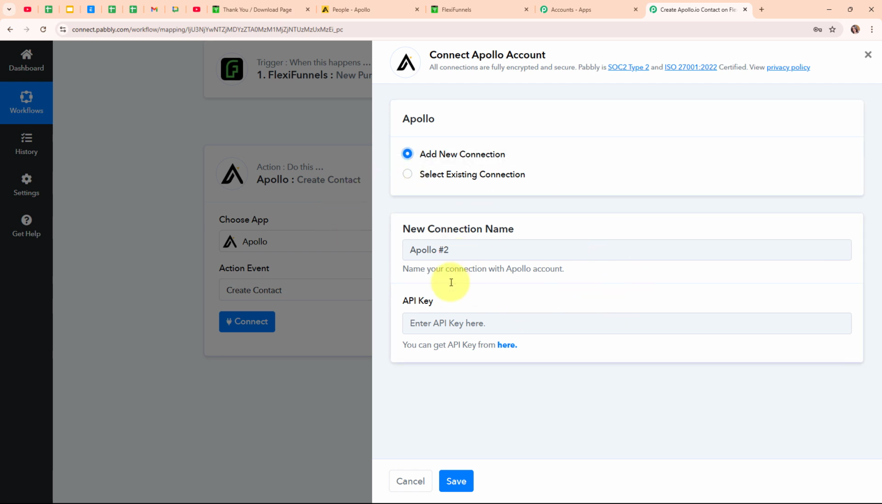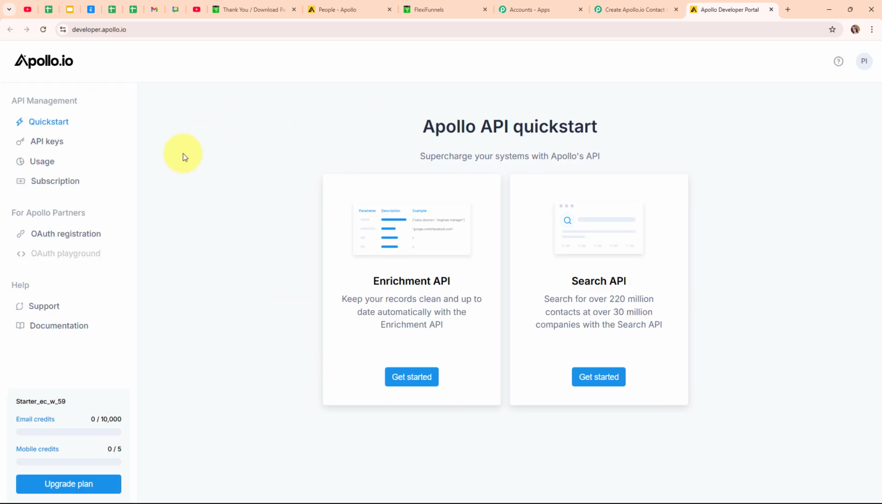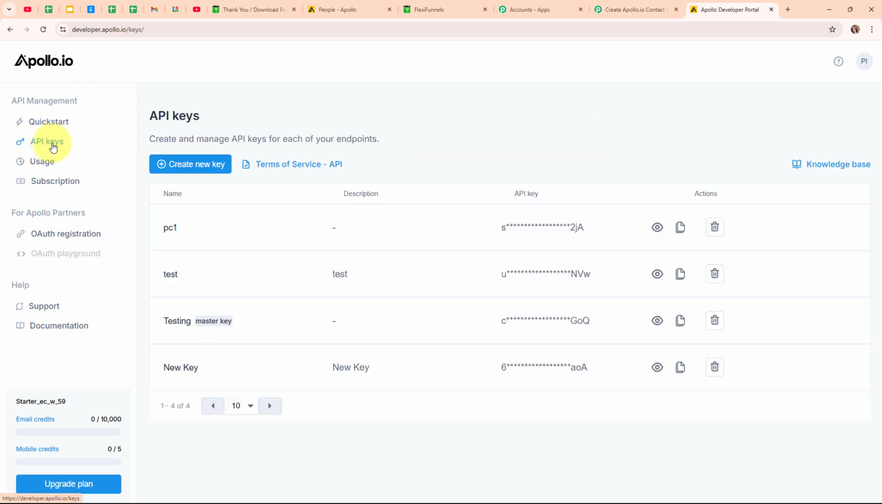And now here to build a new connection, it is asking me for the API key. So here in the help text, it says you can get API key from here. So here you can see a hyperlink attached. So here I'm going to click it over here. And here you can see by clicking on it, it has directly taken me to the API window of my Apollo.io account because I was already logged in to my Apollo.io account. So here you can see the option of API keys we have received over here. And from here, I'm going to create a new API key over here.